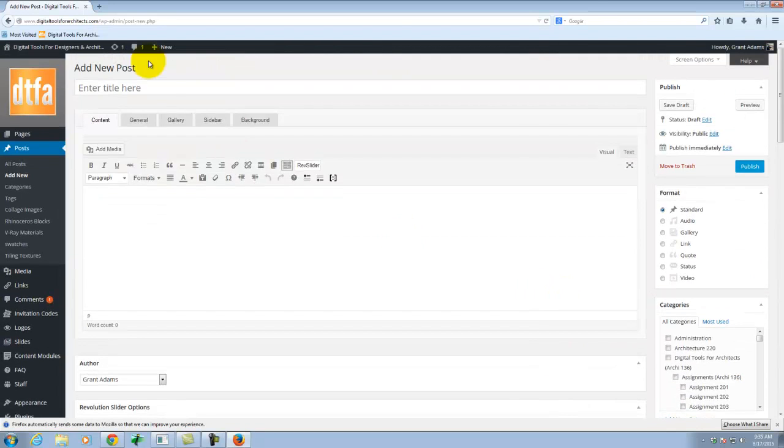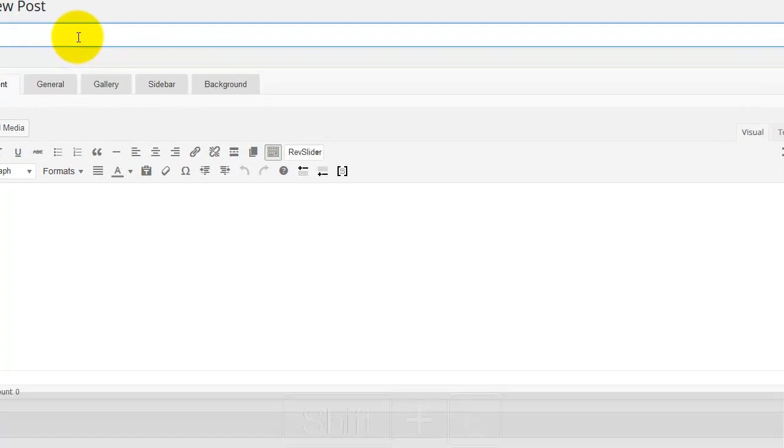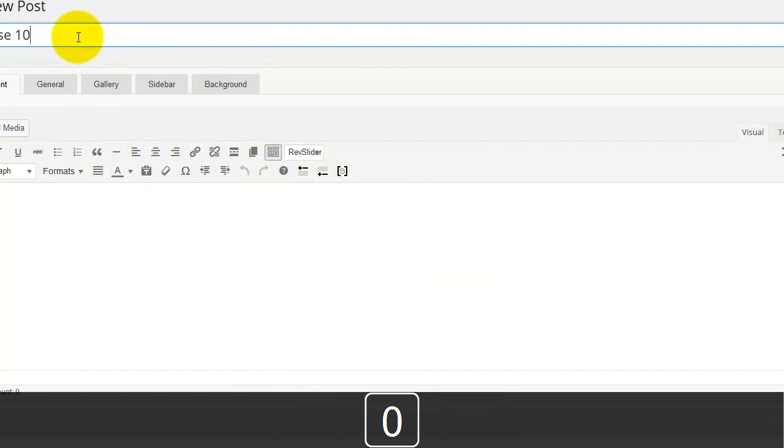In the process, because I had to switch, I lost it. So, Exercise 101.